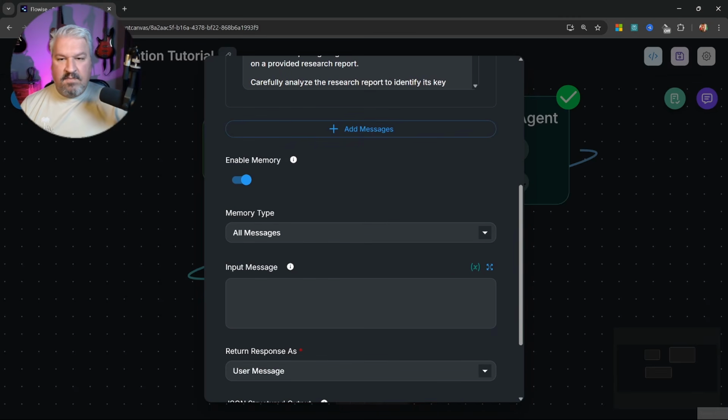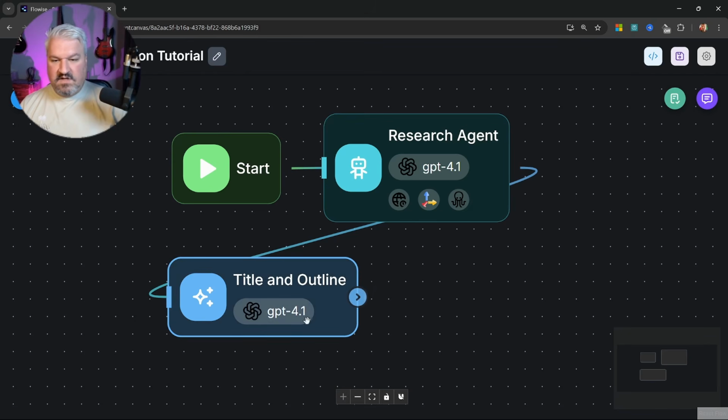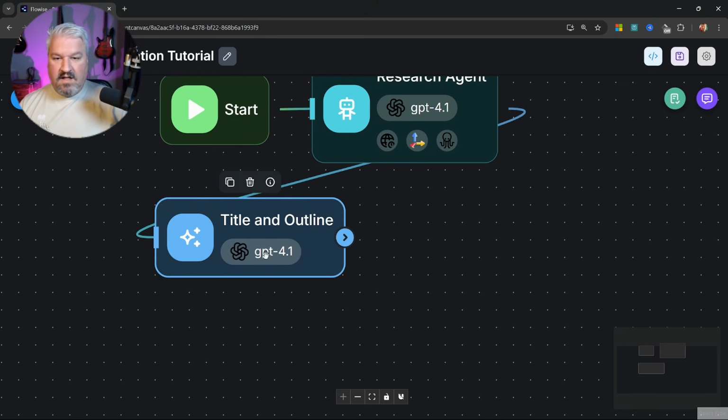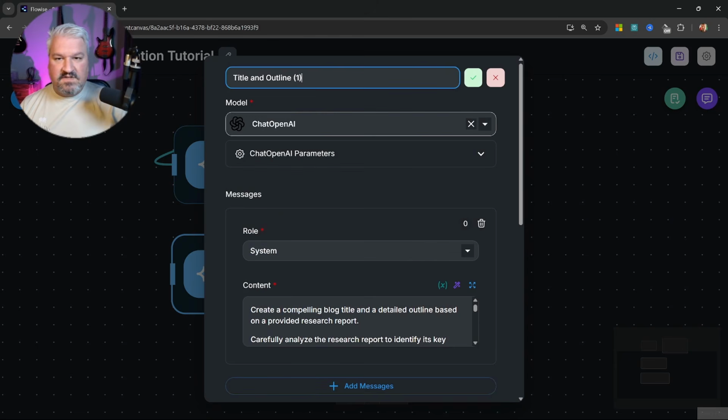Then we'll leave enable memory enabled. And I think that's all we have to do. So this LLM node will give us our title and outline. And then we want to add another LLM node that will write the blog post based on this title and outline. Let's actually add that node now. So let's rename this to blog post writer.